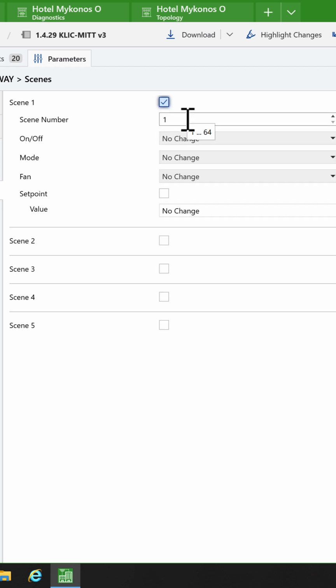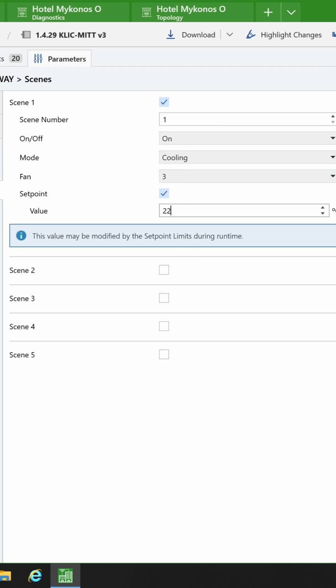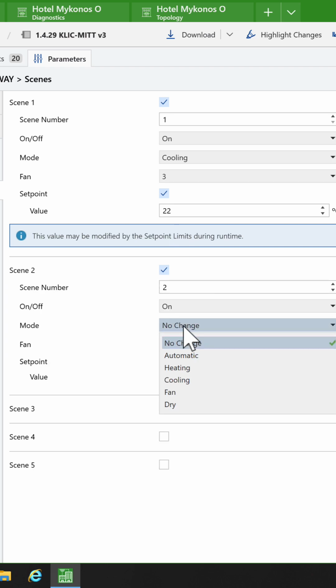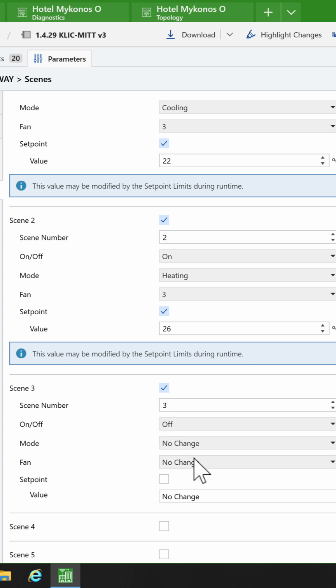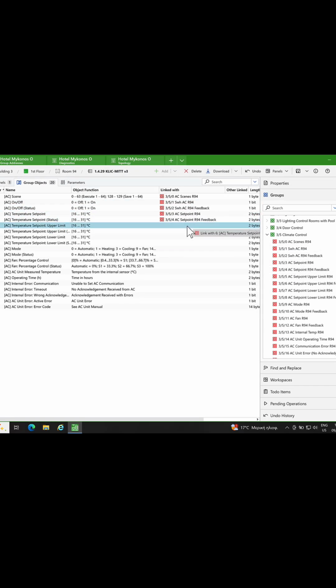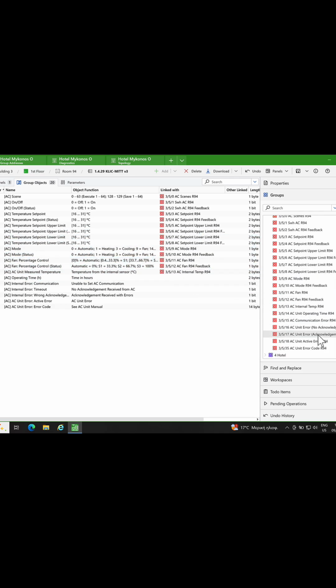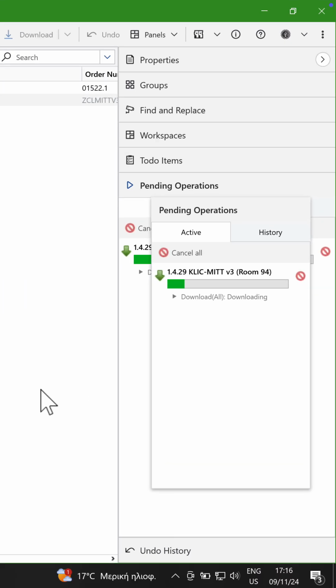Next, I'll create 3 scenes, one for cooling, one for heating, and one for turning off the AC unit. The final step is to drag and drop the relevant group addresses to the group objects. After performing a full download to the device, I'm ready to go.